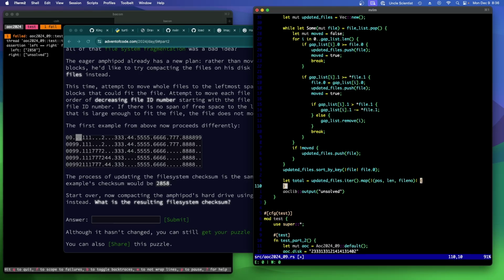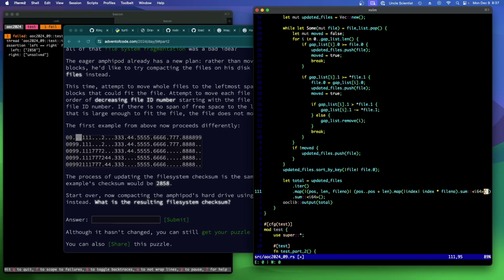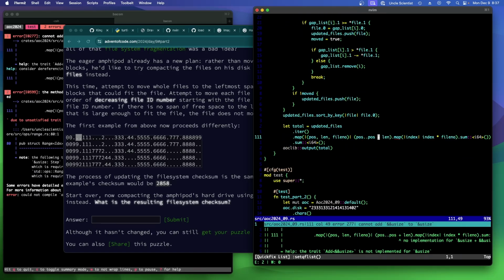And what are we going to do with those? We're going to use that, and then we're going to sum that up. i64, and then this is just total. So in here, we're going to loop over the len, starting at the position, and multiply by file no. So it's position to position plus len, map index times file no, sum i64. Wow, that's pretty ugly looking, huh?